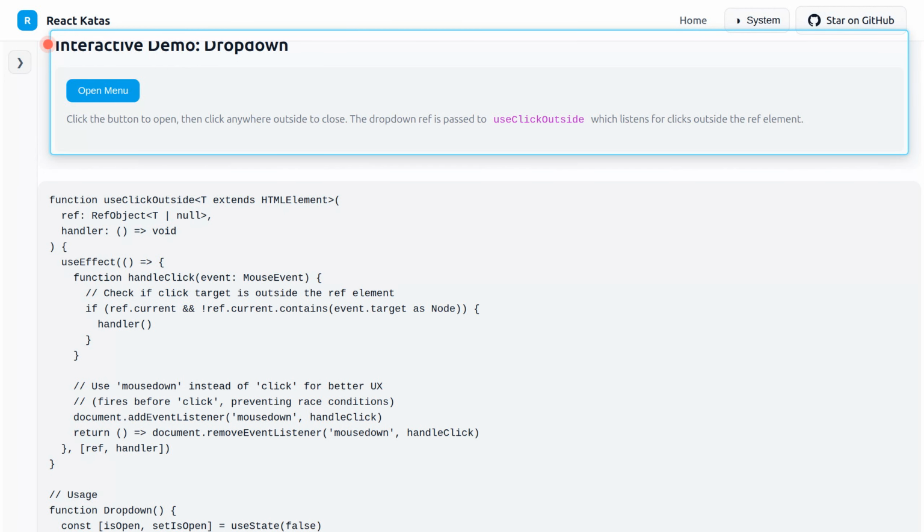The other note matters just as much. The handler you pass in should be stable. Pass a fresh arrow function on every render, and the effect's dependencies change every render. So the listener is removed and re-added constantly. Wrap it in useCallback or accept that the hook is doing far more work than it looks like.